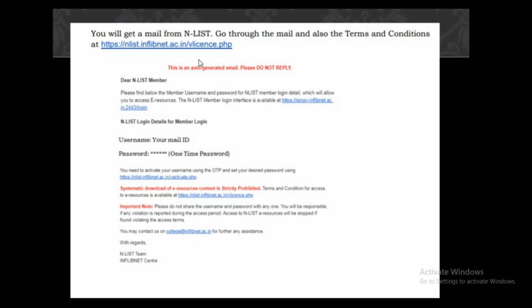This kind of email you will receive after filling this Google form or registering in a library. This email contains your user ID, your username as your email ID, and they will give your password. This is a one time password. So this is the simple registration process you have to follow to access the Enlist.